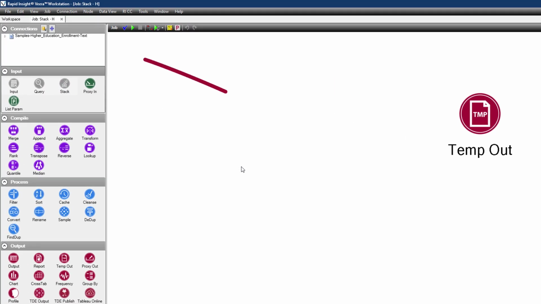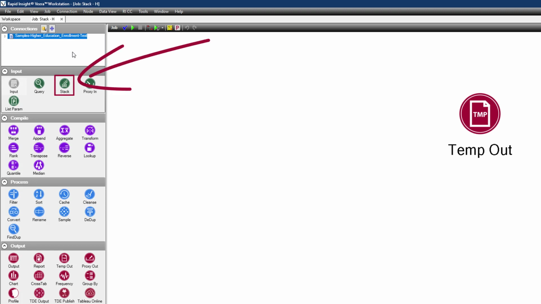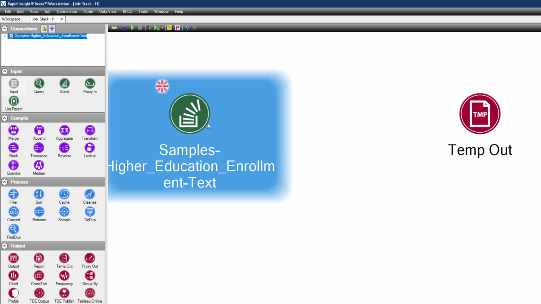To access the stack node, select the connection you need to work with. Whenever that connection is Excel or text-based, you'll see the stack node become available. You can drag it into the job space and double-click to begin configuring it.